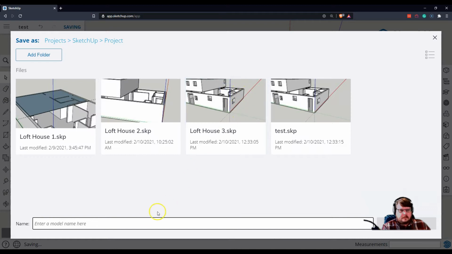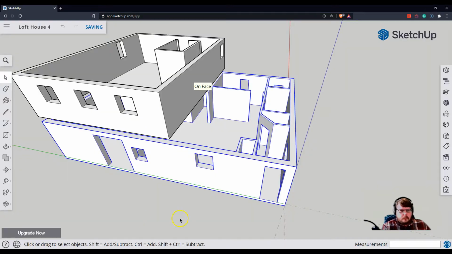I'm going to save this as Lofthouse 4. In this one, we're going to talk about organizing your model and adding textures.